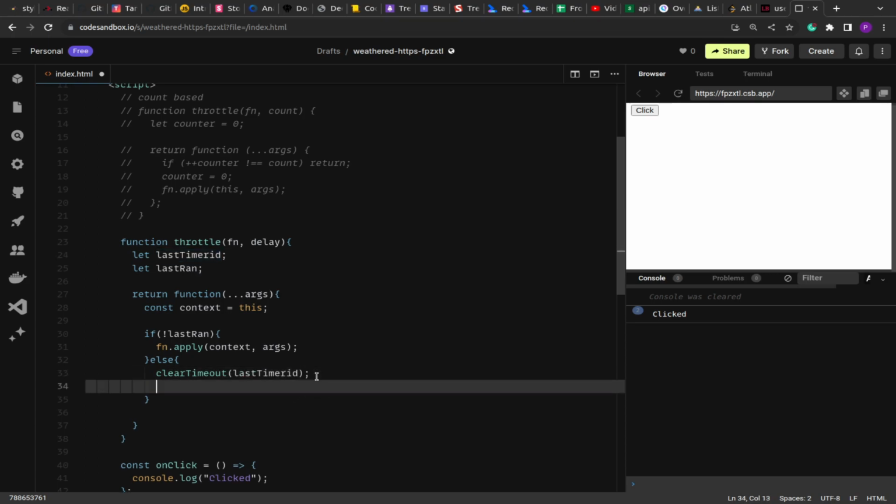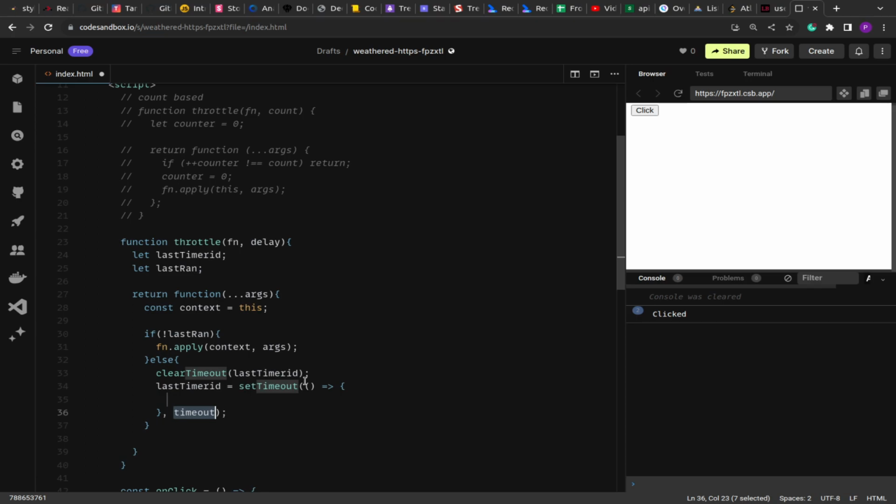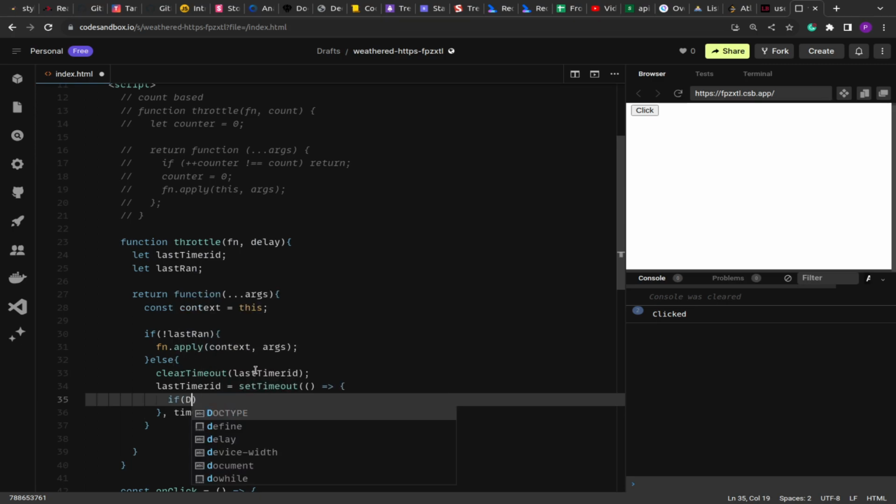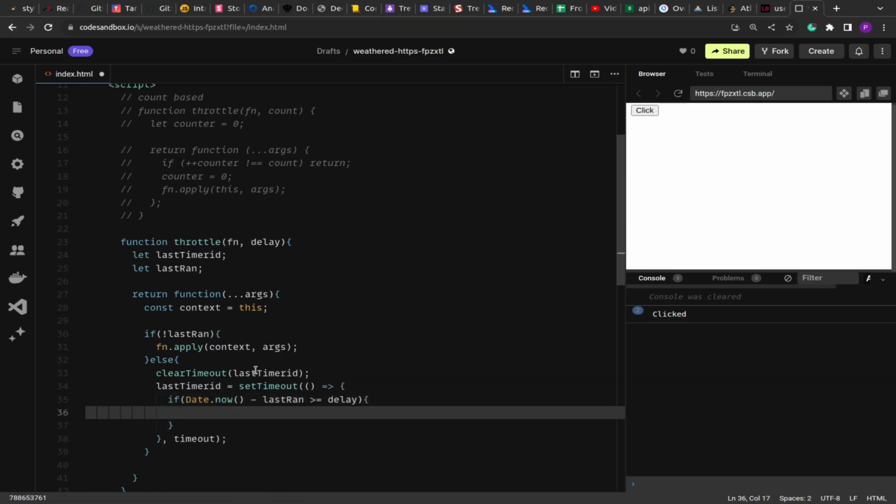So we are going to return the timer ID if the function is invoked between the delay. If the delay has not passed and we are invoking the function, it should clear the timeout, and after that it should start a new timer. So here we are going to start the new timer with setTimeout, and here we are going to add a check. This check is to determine when the last function was invoked and whether the time has exceeded the delay or not. This is just an additional safety check.